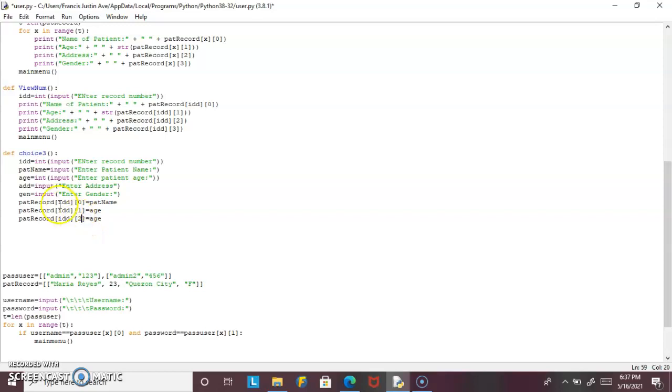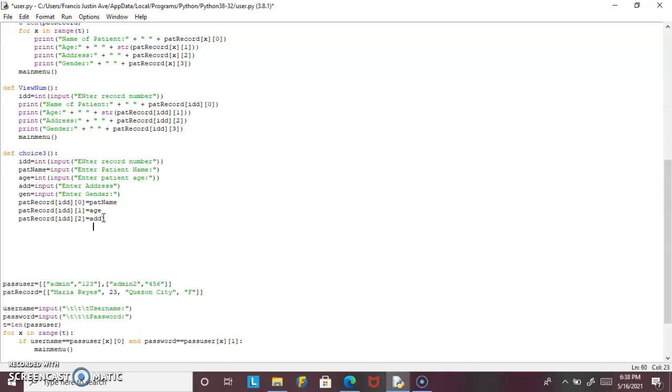Okay, so, dating naman kay address, dimension 2. So, yung IDD, yung unang dimension, depende kay IDD. Magbabago lang siya dun sa pangalawang dimension. So, sunod kay age dyan, address. So, i-assign nyo lang yung value ni variable add, kasi dun natin nilagay yung data nating address dun sa ating record. Okay?